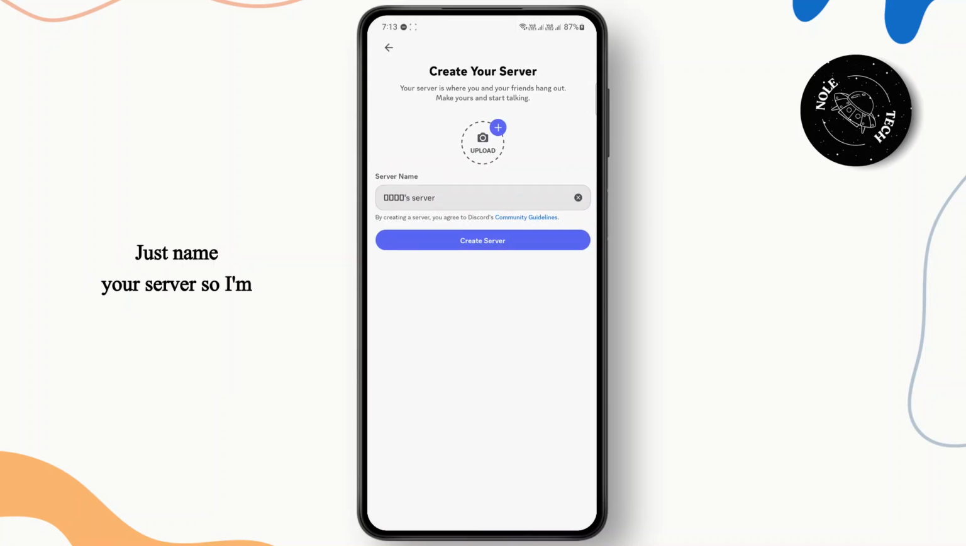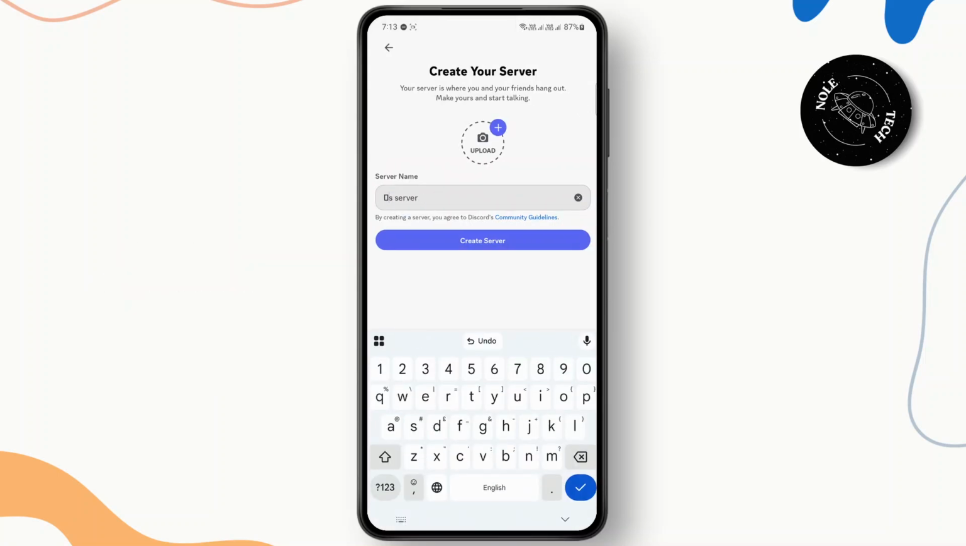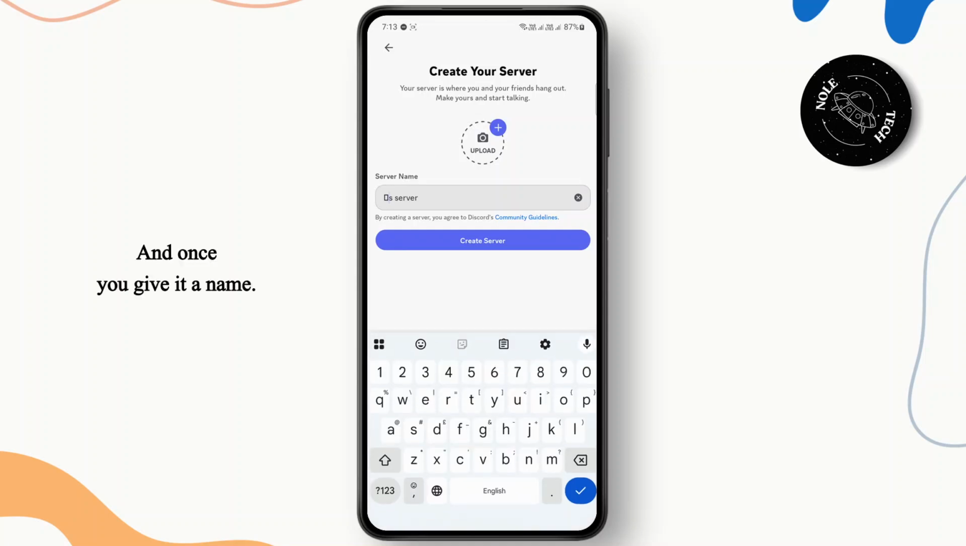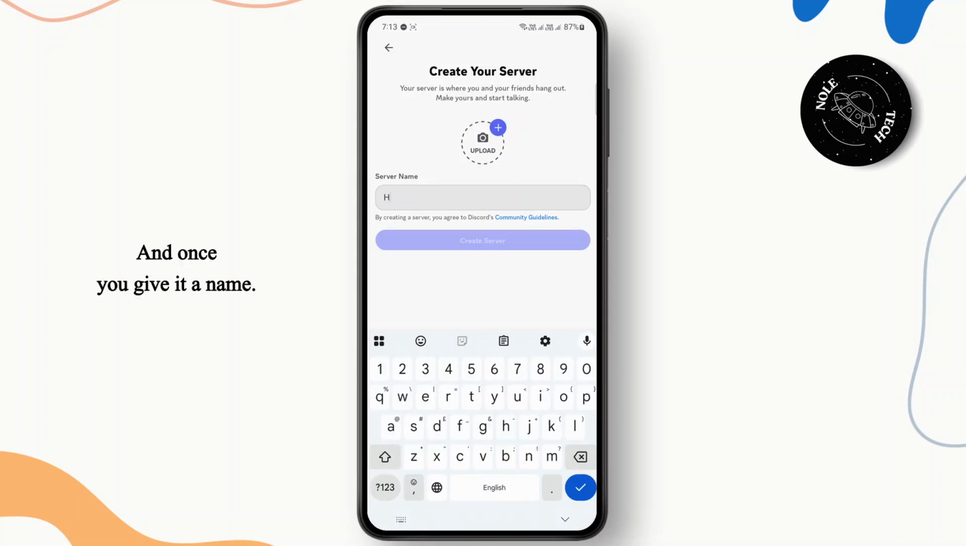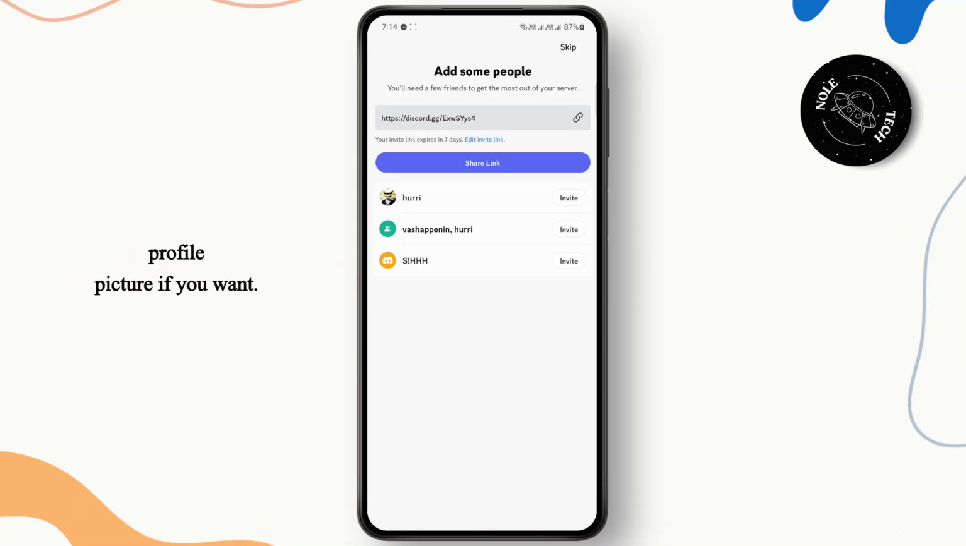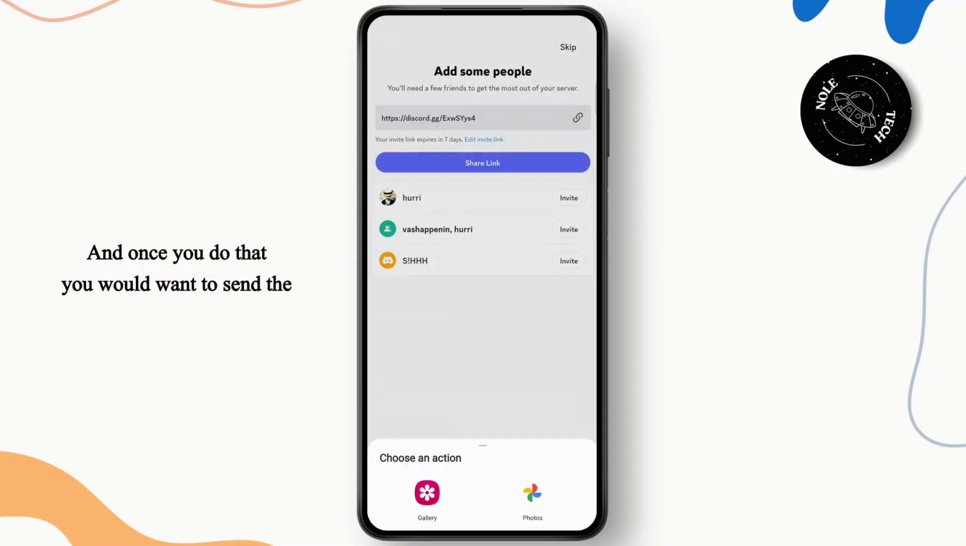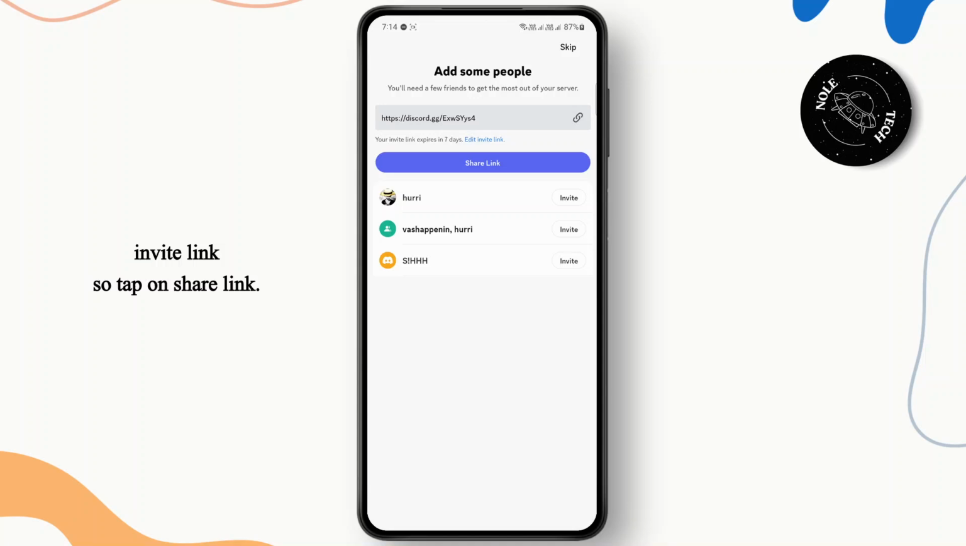Just name your server. So I'm just going to give it a name. And once you give it a name, tap on create server. You could also upload a profile picture if you want. And once you do that, you would want to send the invite link. So tap on share link. So what I'm going to do is send invite link to all of my friends on Discord.